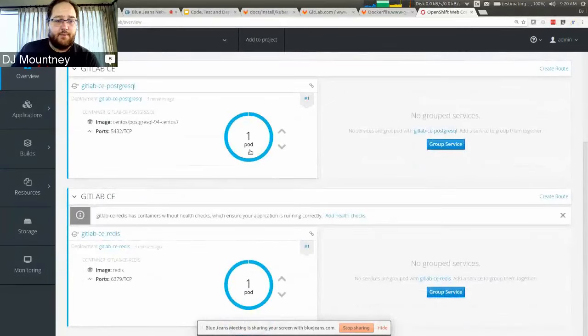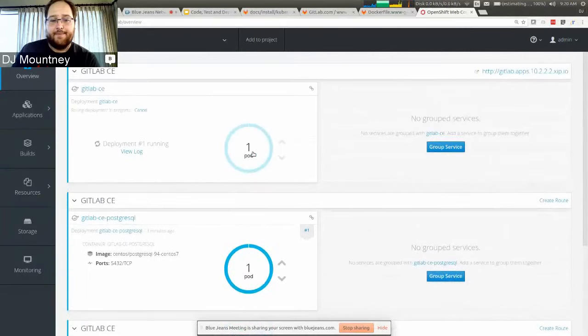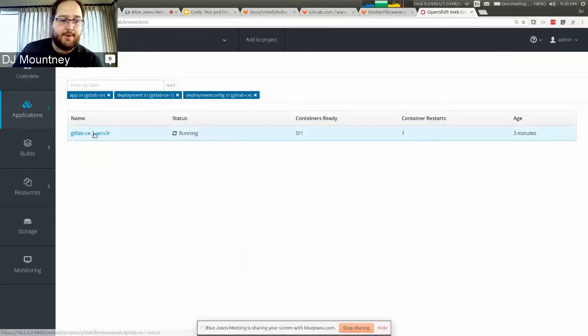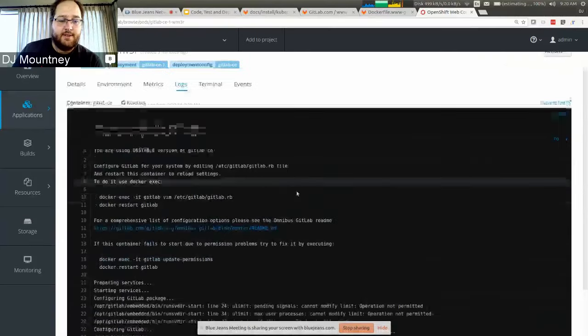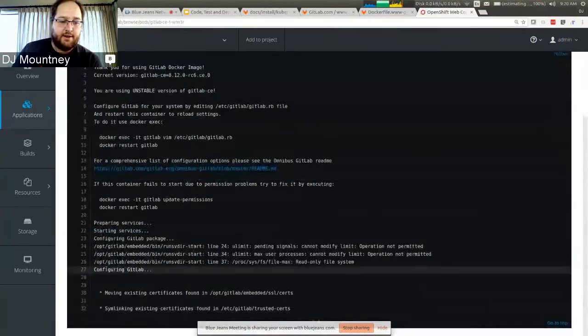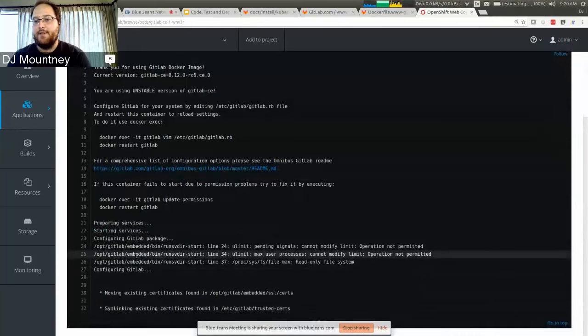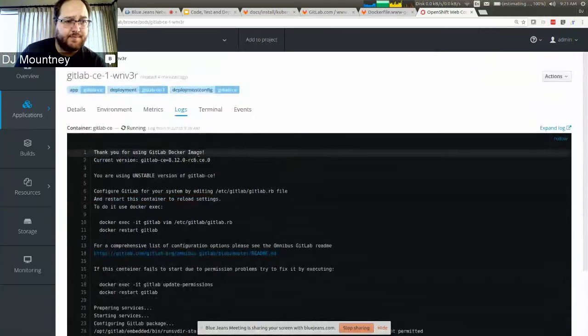There's not too much more to show in terms of objects created with the template. We have our Redis and our Postgres already up and running. The GitLab CE image should have been pulled and installed, and now what it's doing is properly populating the database. If we go into the logs, it's running our reconfigure, the first time setup. Subsequent setups and installs will be faster than this. This first one takes a bit of time though.